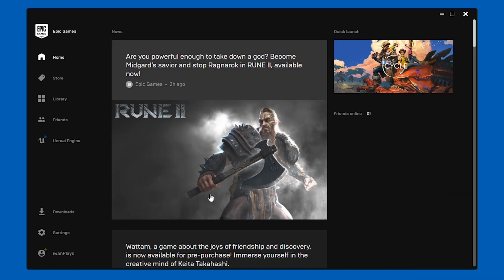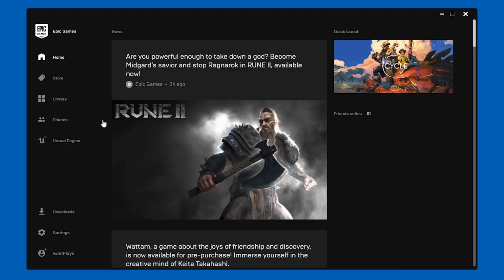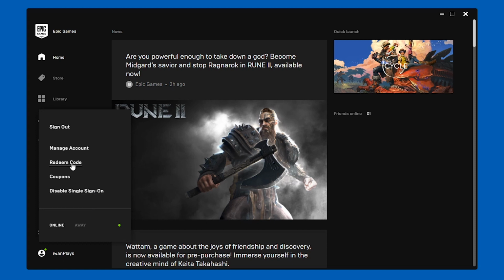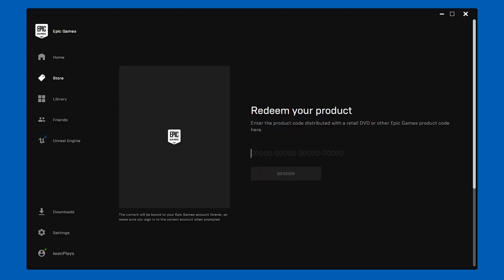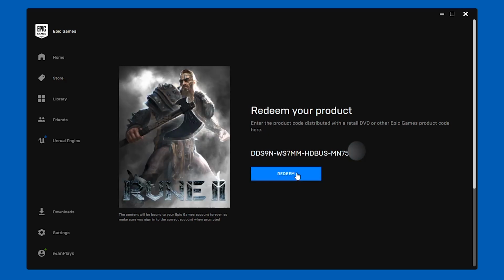Here's my code, so I'm just going to copy and paste this and put it not into settings, but you just have to click on your profile name and then there's a redeem code section. And here you can just paste it, and let me just correct this one. And hit redeem if you're really sure.